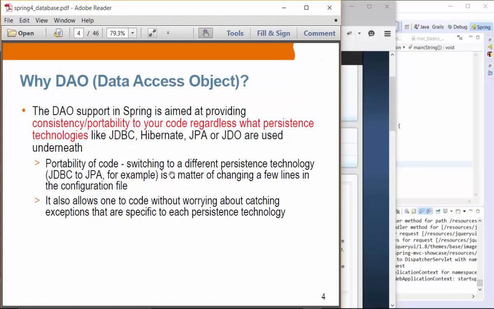In fact, switching to a different persistent technology, for example, from JDBC to JPA and JPA to something else, is a matter of changing a few lines in the configuration file. And it also handles exceptions, and we're going to talk about that in the following slide.